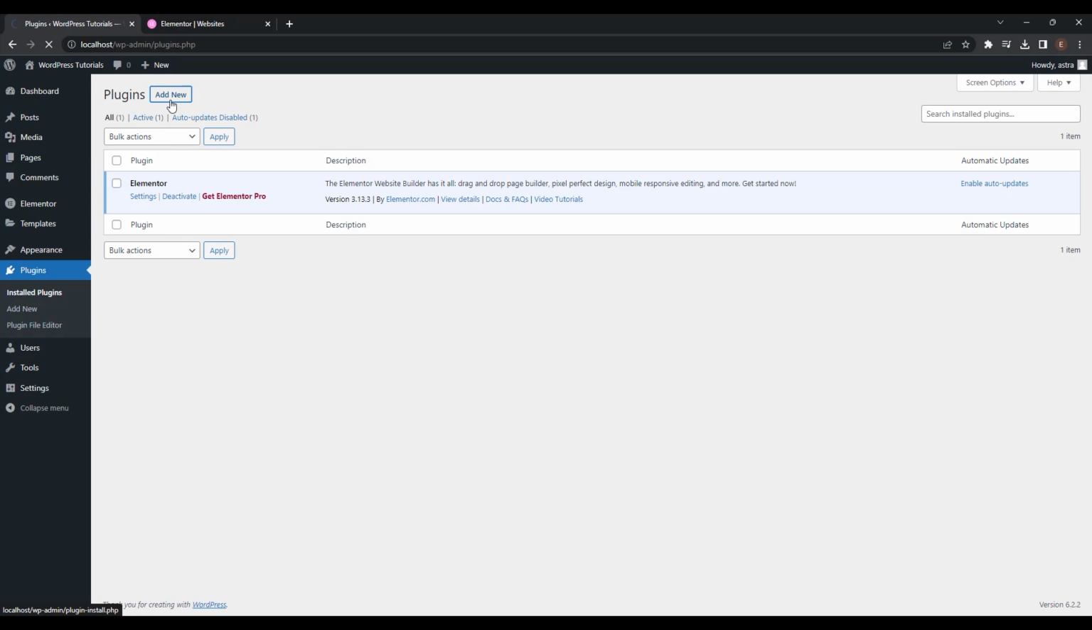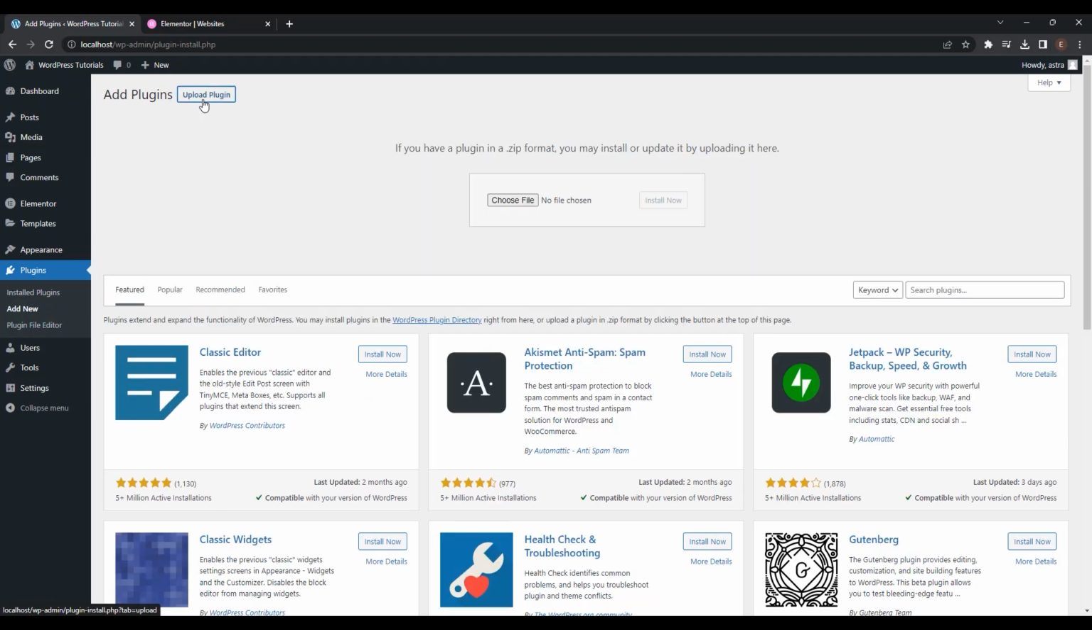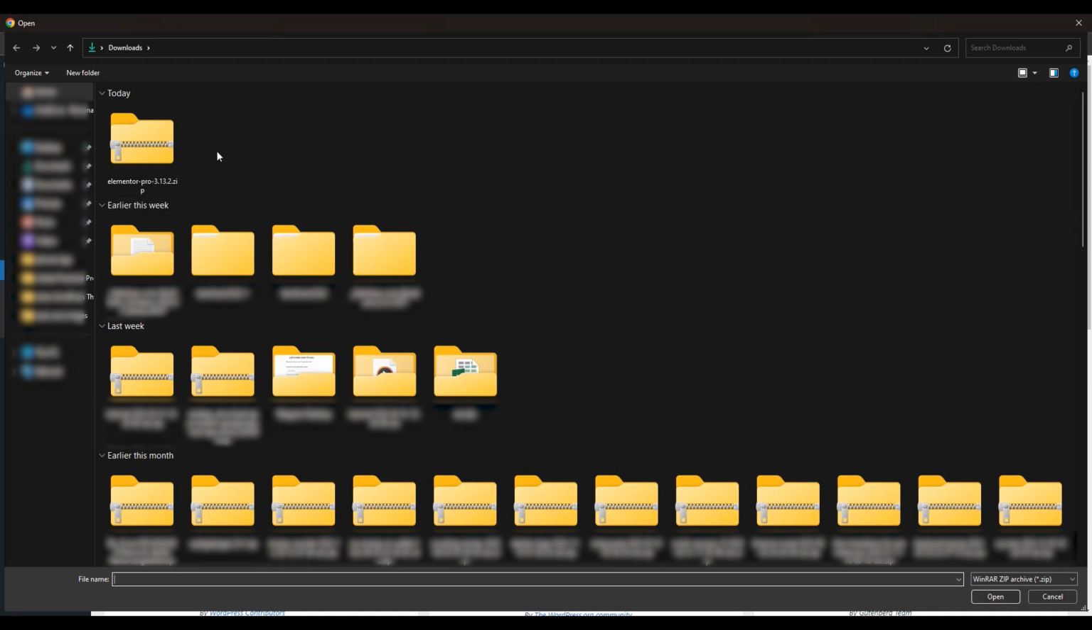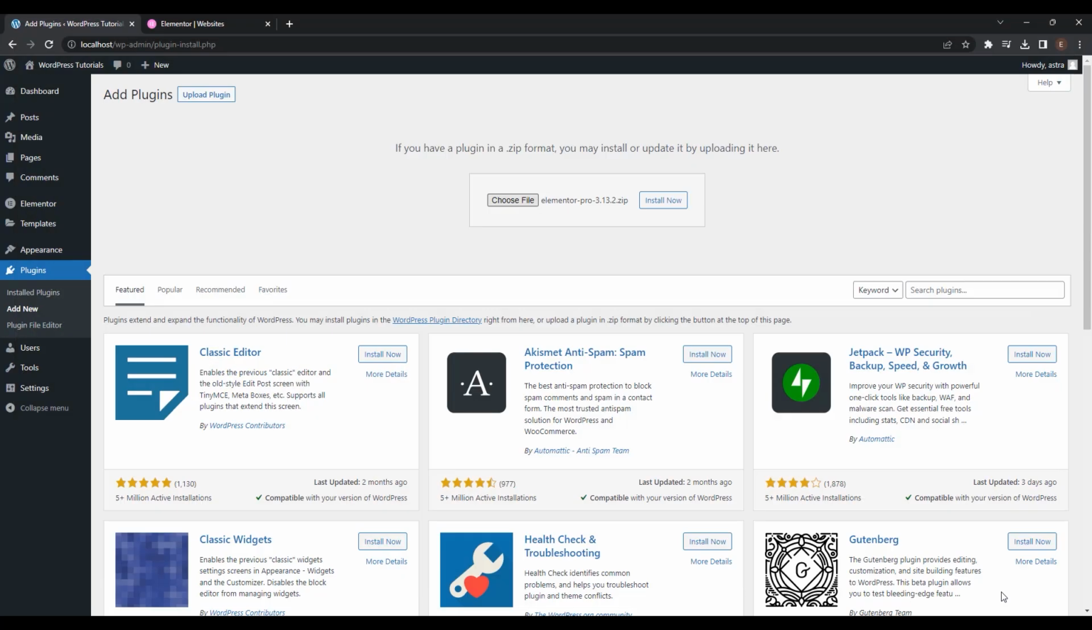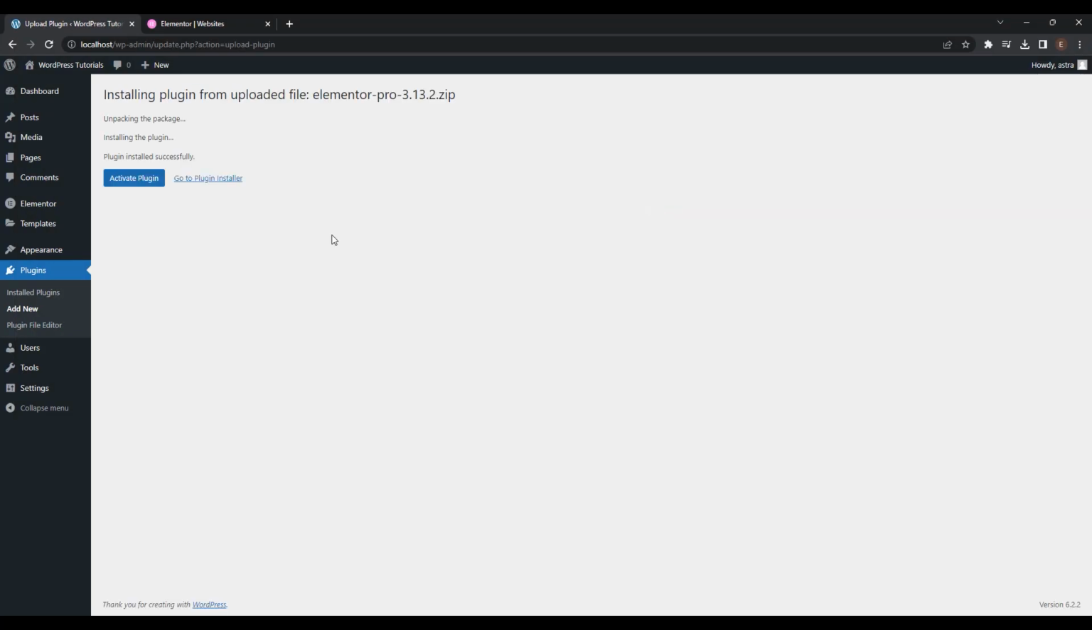Now, go to Plugins. Click Add New and click Upload Plugin. Click Choose File and select the zip file you downloaded from Elementor. Click on it and click Open. Install now. Elementor Pro is installed successfully, so you have to activate it.